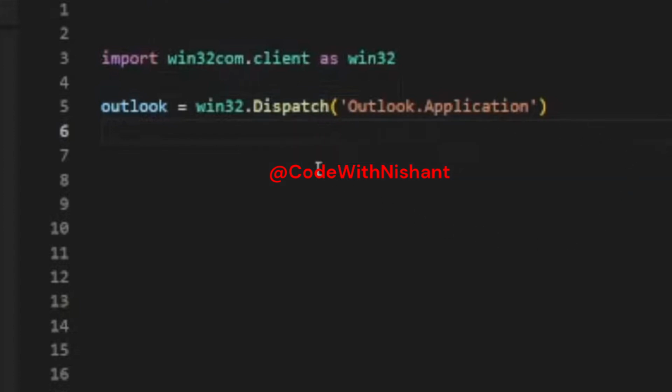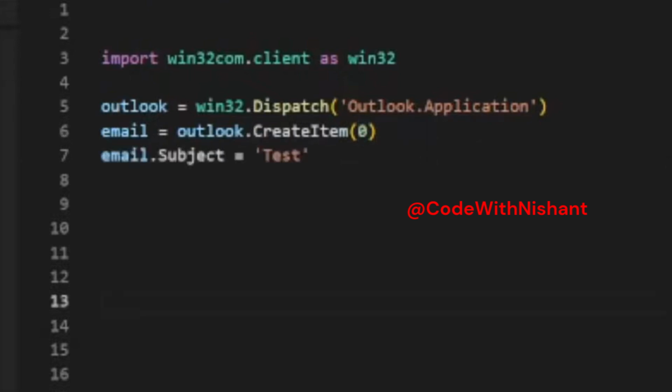Next we need to create an email. I did this by setting email equal to outlook.CreateItem and in the parentheses put 0. The 0 here represents a plain email. To give the email a subject, all we need to do is put email.Subject and set that equal to whatever we want. For this example, I put test.